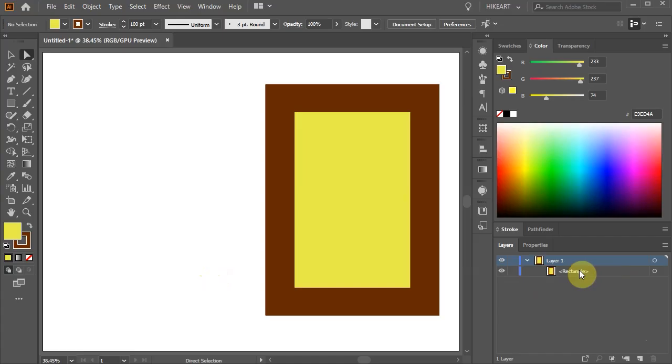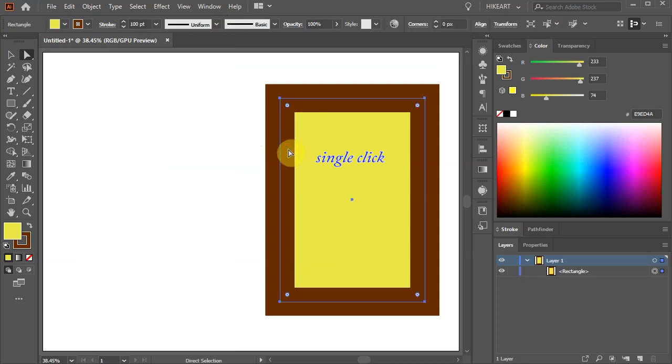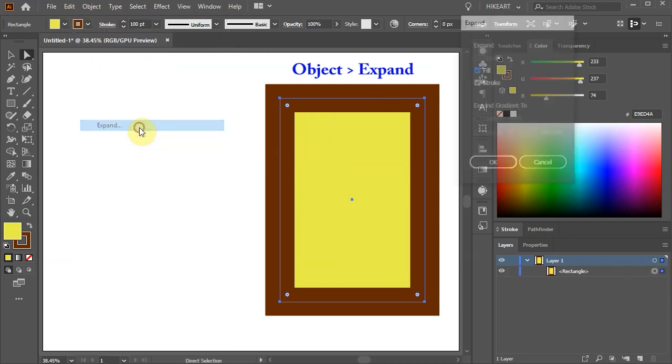Before we can expand an object, first we have to make sure it is selected. We can either click on the object directly or select it from the Layers panel. The blue square next to the layer indicates that the object is selected. Now let's go to Object and choose Expand.